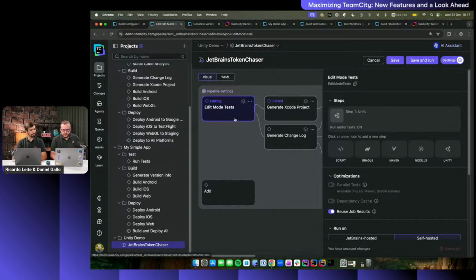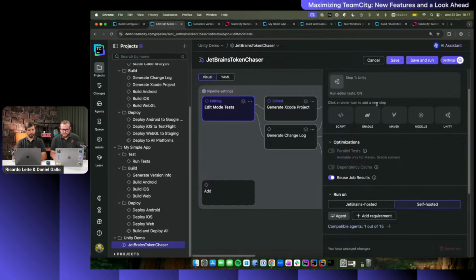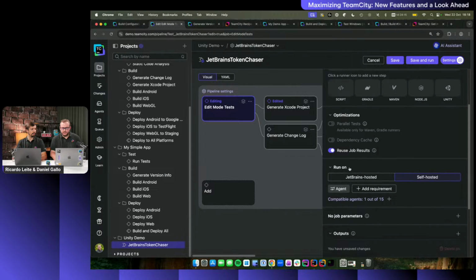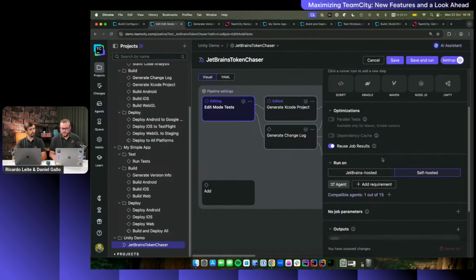I can click on a job within here and I can edit the steps directly. I'm not navigating between lots of different screens. At the moment, we have a limited subset of steps that are supported, such as script, Gradle, Maven, and Node. With each of these jobs that you select here, you can optionally enable optimizations. So if I am using a Maven or a Gradle step, I can easily toggle on parallel testing. I can enable dependency caching. It just makes it much easier to configure these types of projects without trying to find all the different settings in the UI.